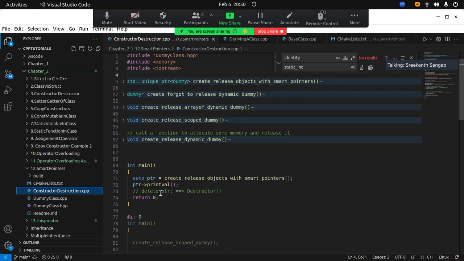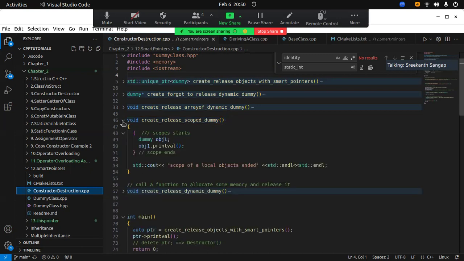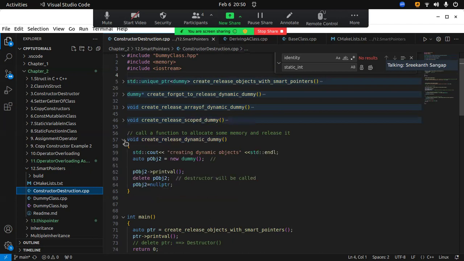Okay. So before that, what are the sources of memory leaks? I would just show you. Okay. So the sources, since most of you are not there, I'm just covering. I think only one person was there, I think.